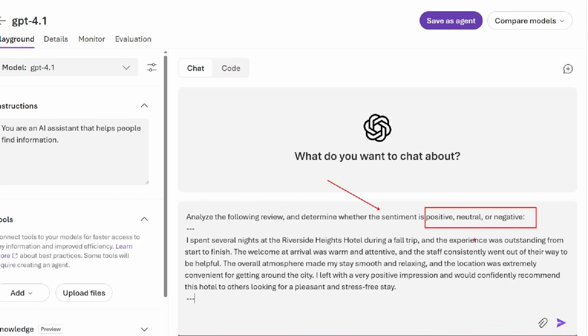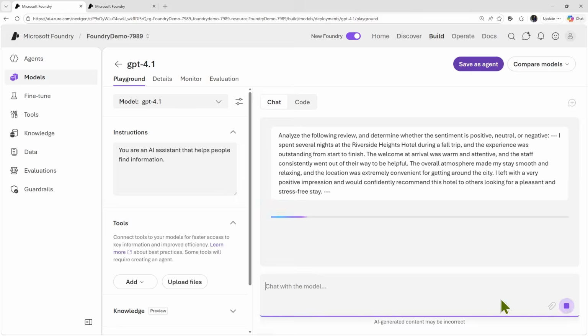I can see in the text I have information about the stay of this person in this hotel, and it can definitely detect words like experience was outstanding, warm and attentive. The atmosphere might be described as smooth and relaxing. So you can detect really good words that tell me this is positive: convenient, extremely convenient, even confidently recommend this hotel. As a human, I can detect words that say this is a positive review.